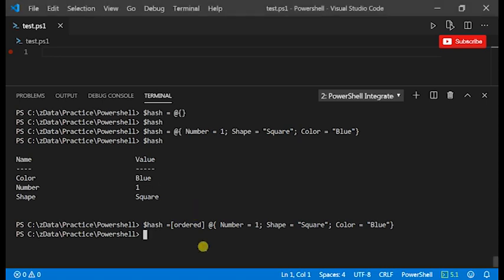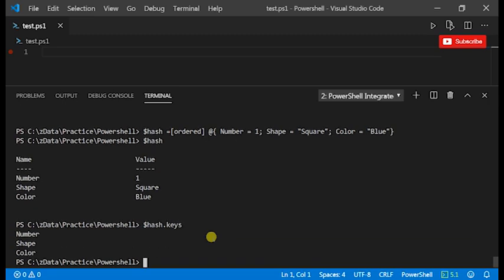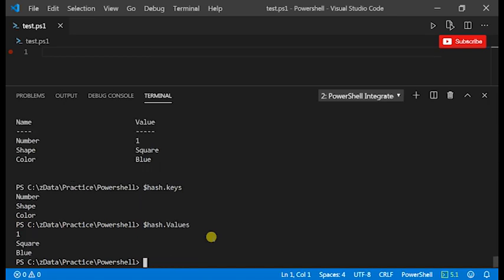So ordered hash tables, if I print them, the keys will appear in a certain order. So you see how here you have color, number, shape, and here number, shape, color. You can order them so that they're displayed in a certain order. And if I do $hash, and let's say I want to see all the keys, I could do $hash.keys, and it tells me all the keys, and similarly values, and it tells what are all the values that exist within that hash table.